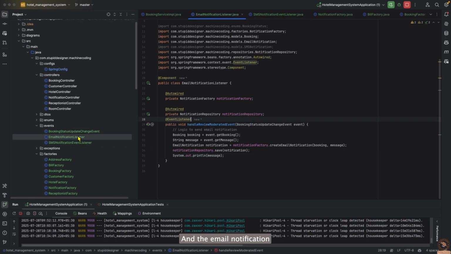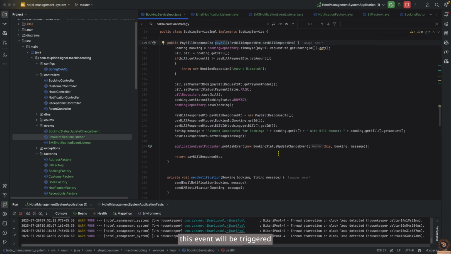And the email notification listener will also be triggered because it is also annotated with the event listener. And here also we are doing the same thing. We are getting the booking, we are getting the message, then we are creating the email notification object, we are saving it, and then we are printing it. So this event will be triggered when the application event publisher publishes the event.